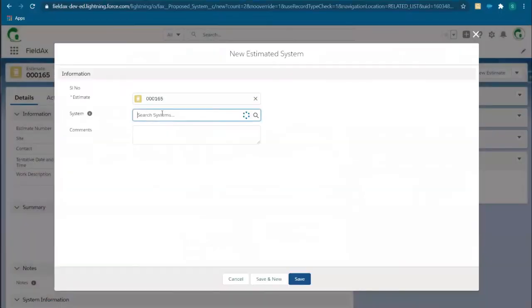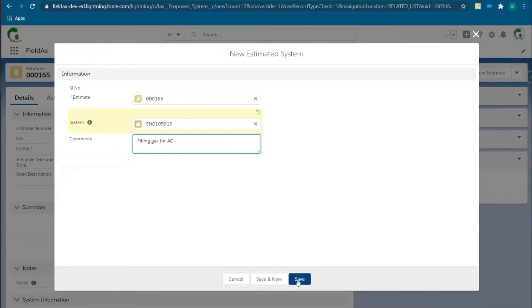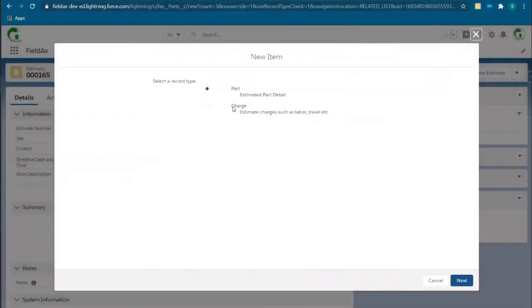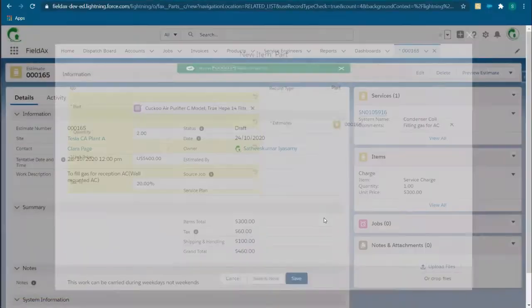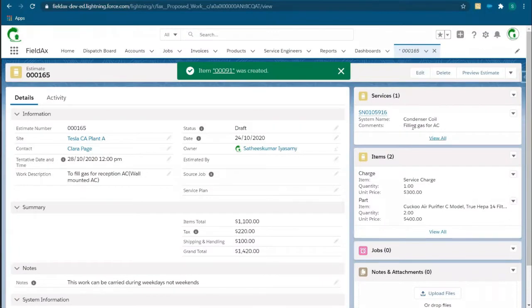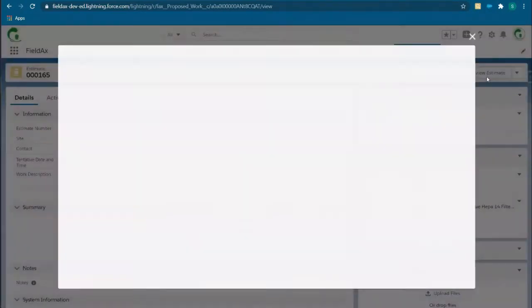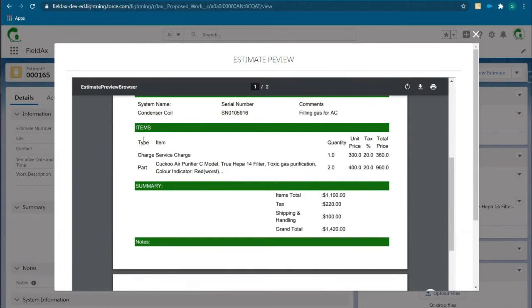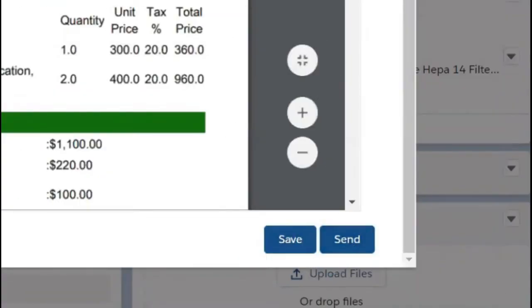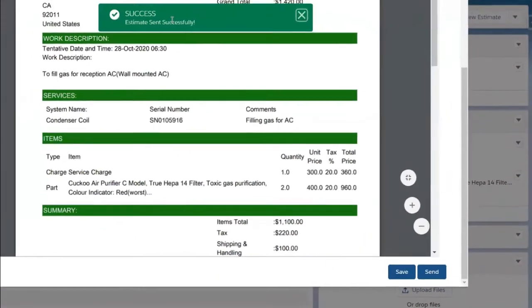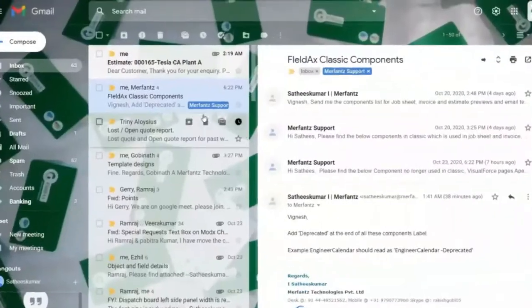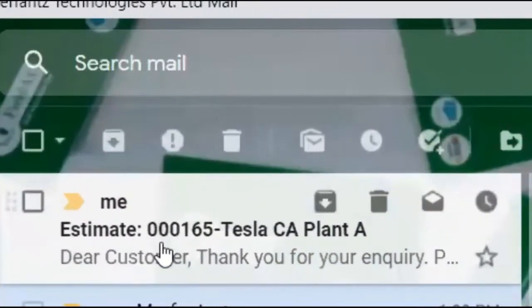Go to the Service section. Add the service details. Also, add the charges and parts details. Now, the estimation page is ready, and we can preview the complete estimation details. Once we click the Send button, a PDF copy will be sent to the contact person.